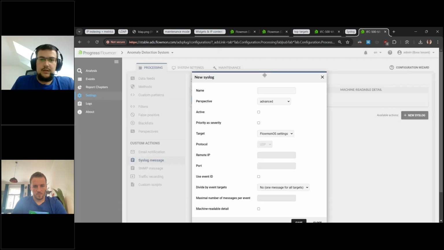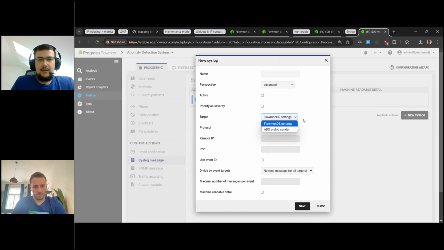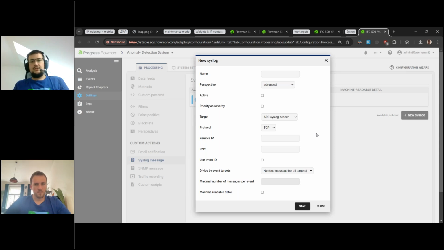So now you can specify the target of your syslog messages. So if you are reporting detected events using the syslog, for example, to some SIEM system or some log manager system, you can specify now the target and also specify the protocol. Previously, you could use only UDP, but now you can use TCP as well. So you can send the syslog messages via TCP to a specific target.